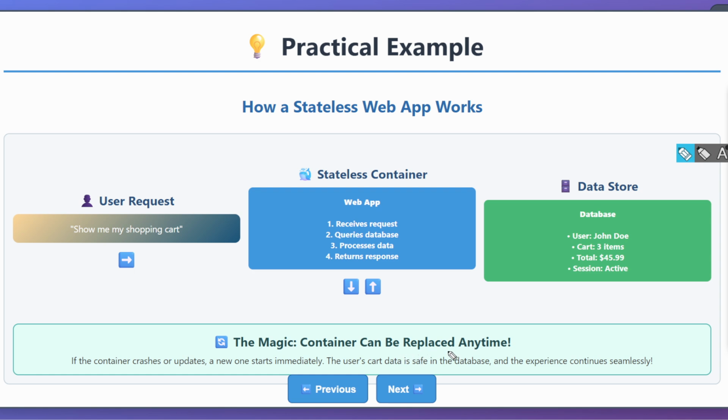Containers can be replaced any time. Why? Because there is no data stored in this particular container. We can remove it and run an identical container again. If the container crashes or needs updates with patches, a new one starts immediately, and the user's cart data is safely stored in the database, and the experience continues seamlessly. So there is no downtime.